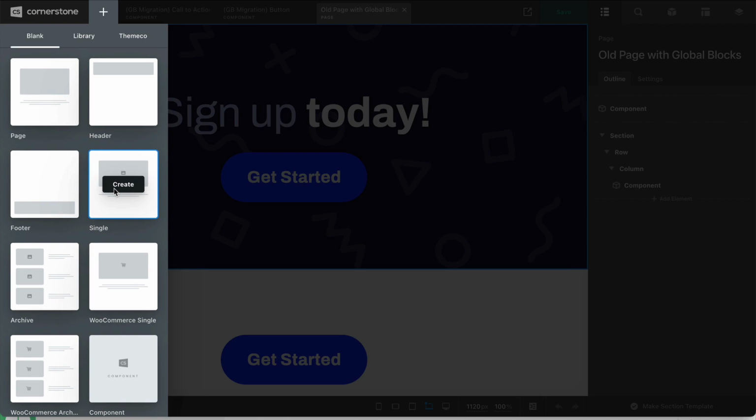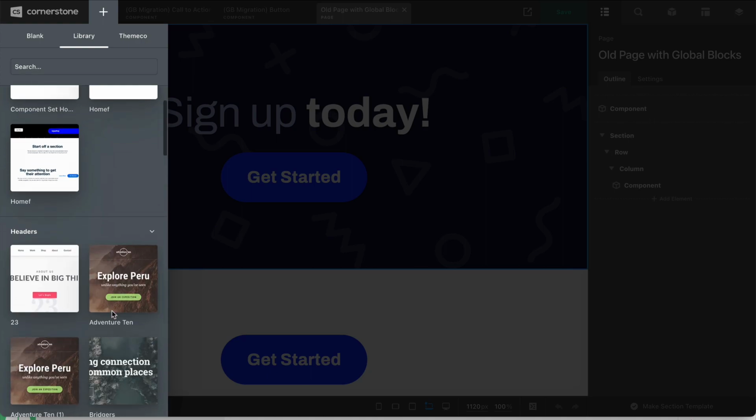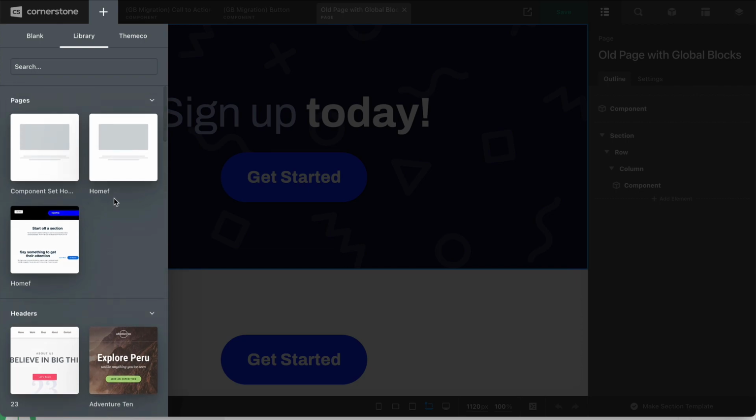You'll also have access to your library of pages, headers, footers, etc. So for example, if I wanted to start a brand new homepage using this old home template I had that apparently has a typo in it, I could click on that. It would spin up a brand new page for me with all of that content in there, and I'd be good to go. And you can see that we've also got our headers, footers, anything else we've been working on.